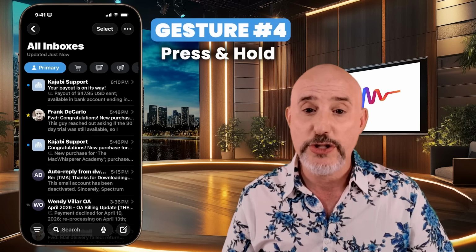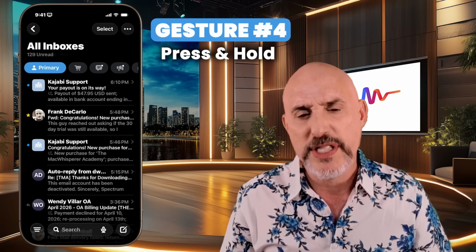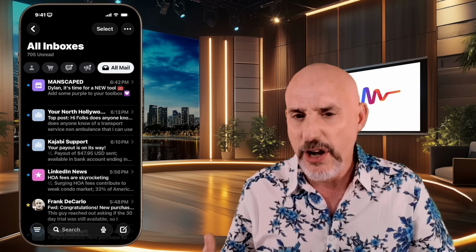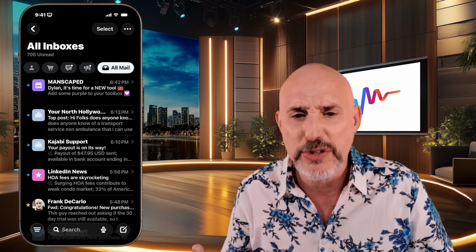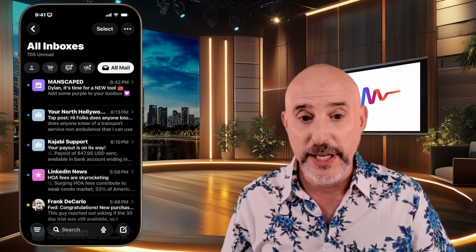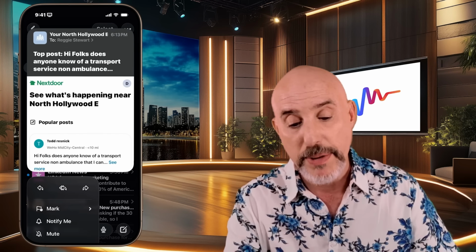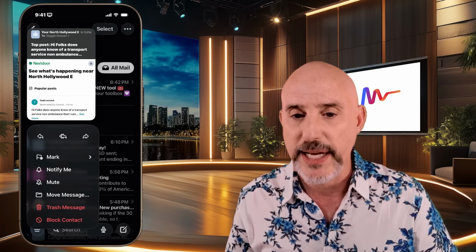And now for gesture 4, it's less of a gesture and more of a simple tap. One of the frustrations that most people have around Mail is that all of the best functions are scattered around the app under different menus. You have to be Sherlock Holmes to find them all. But if you're in your mail list and you press and hold on any message, you're going to get a pop-up that's going to give you all of the tools in one place.